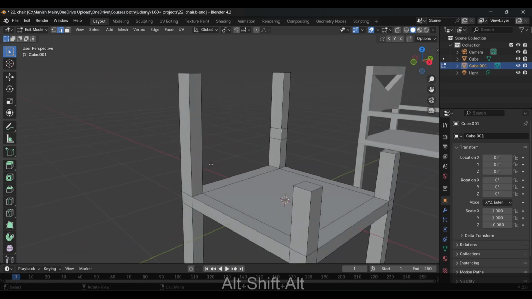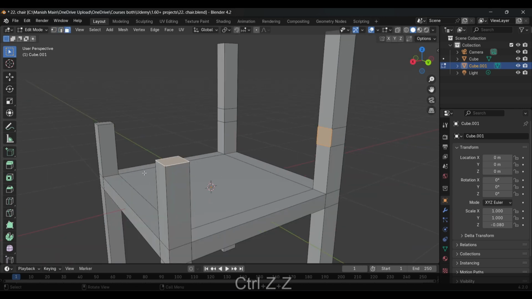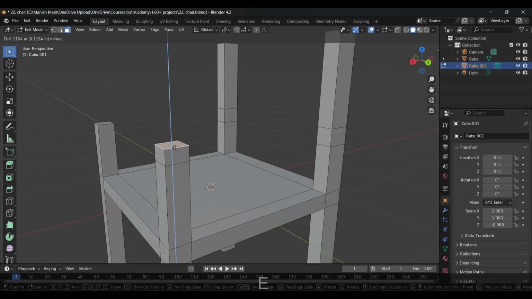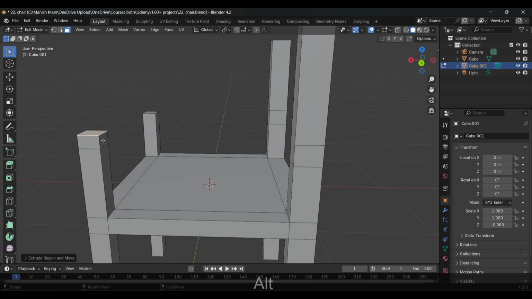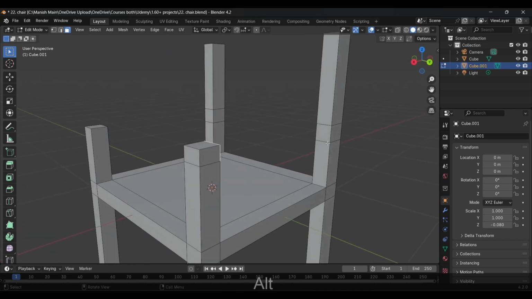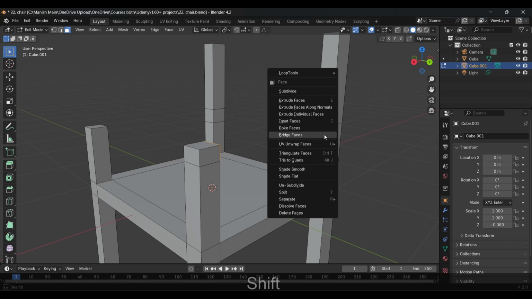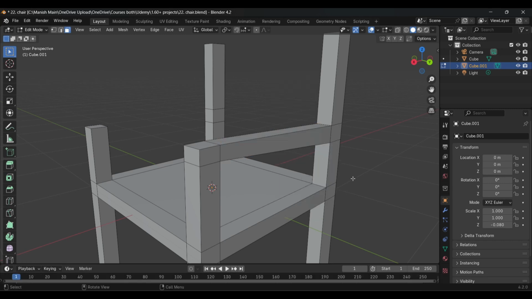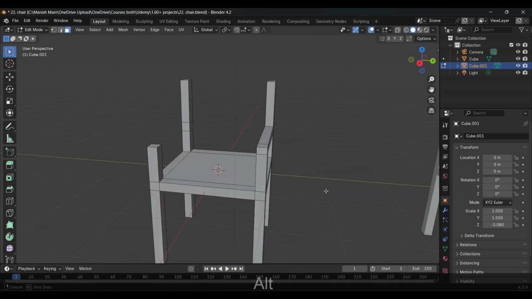Then press Ctrl R here, Ctrl R here, and extrude this armrest. Select this and extrude it by pressing E. Now select this face and select this face again by clicking the Shift button, then right click and select bridge faces. Now it is looking good.